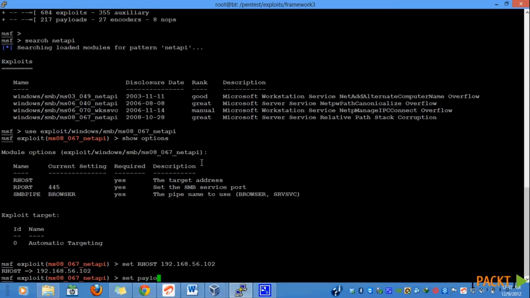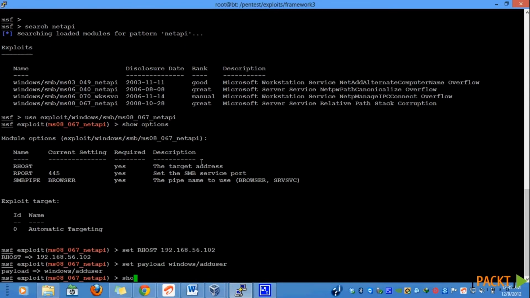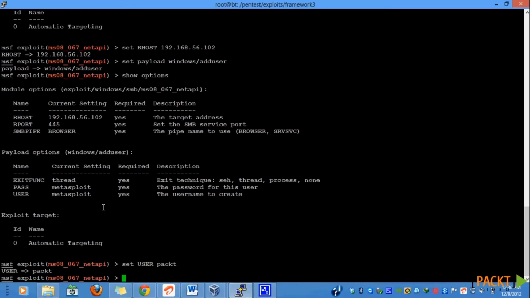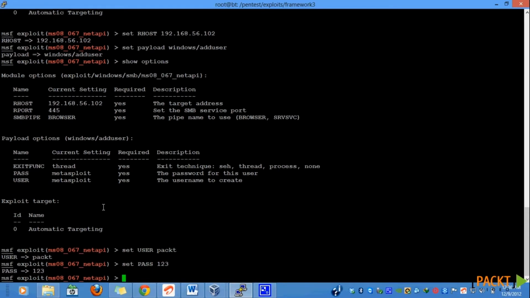Let's now set up a payload, and then show options. Alright, so our host is set. Our port is by default set as 445 to exploit the Net API vulnerability. Plus, the payload has settings adding a user Metasploit and password Metasploit. Let us change it to some other value. Set user as packed and set pass as 123. Now let us launch the exploit by typing exploit and pressing enter.